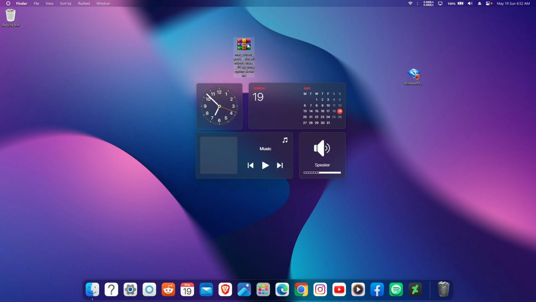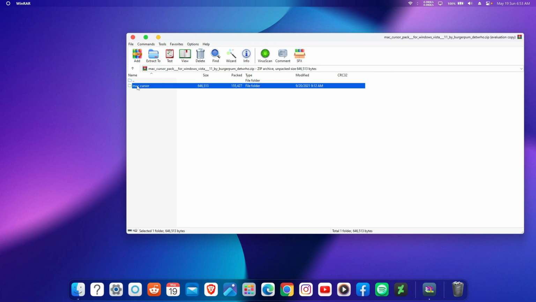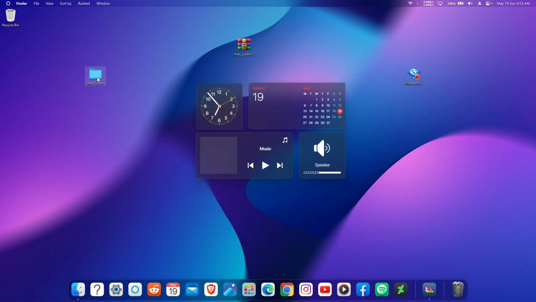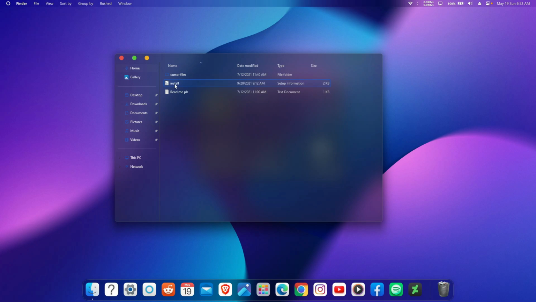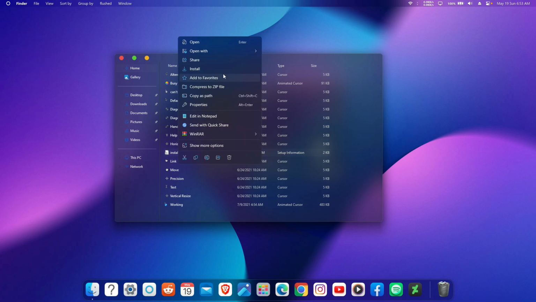After you are done downloading it, just double click on the zip file to open, and here we are going to see Mac Keza over here. Just drag the folder and paste it on your desktop. Once you are done, you can close the WinRAR app and open this folder. Once you open it, you are going to see install file over here. Just drag it and paste it inside the Keza files. Open the folder, and here right click on the install and click on install.